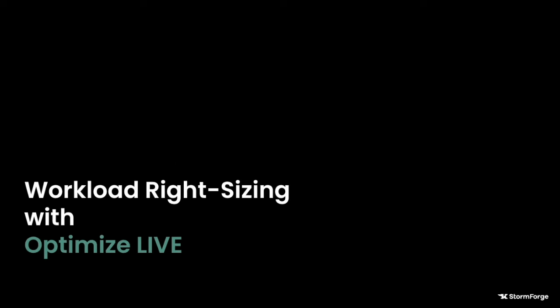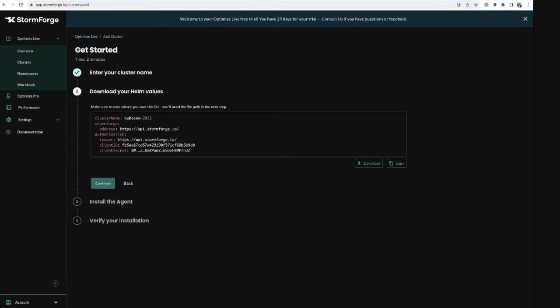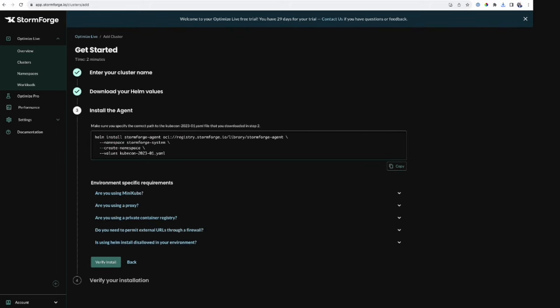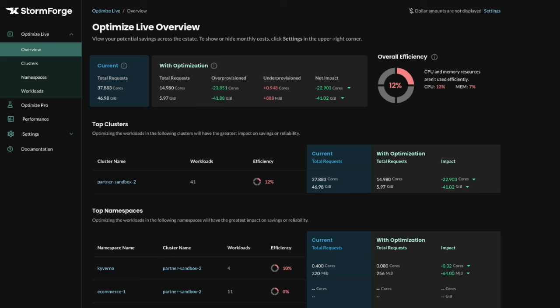Now let's take a look at Optimize Live, our machine learning-powered continuous workload right-sizing tool. To get started with Optimize Live, simply visit the website URL on the screen to sign up for a free 30-day trial. Next, once your account is confirmed via email, you can begin the Getting Started workflow to add your first Kubernetes cluster. A series of pre-formatted commands makes this process incredibly simple. And once the pre-formatted Helm command has completed the installation of our StormForge agent, the agent will automatically begin discovering, analyzing, and generating right-sizing recommendations for all workloads in your cluster.